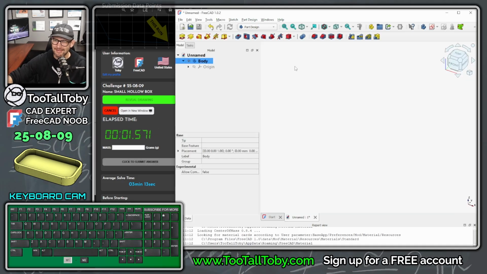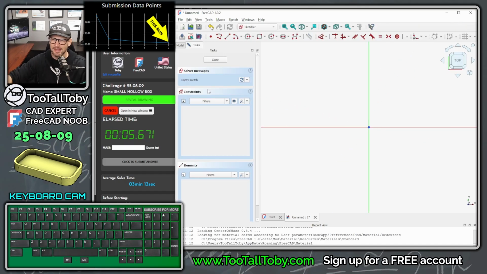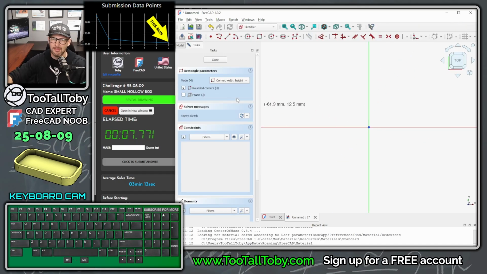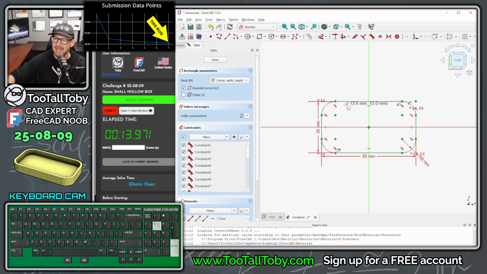What is the mass of this part in grams? So we'll start out here on our starting plane. Shift S to begin a new sketch. Shift R to jump into that corner rectangle with rounded corners. We're going to use the center point option. 55, enter. 30, enter. 8, enter.